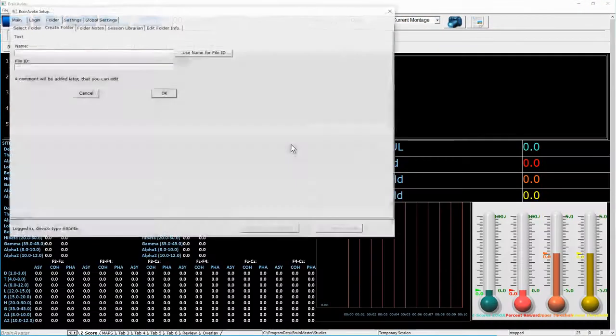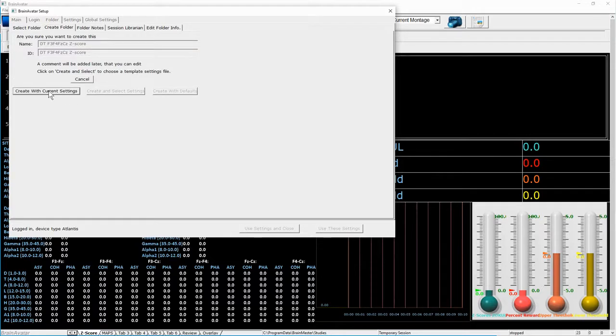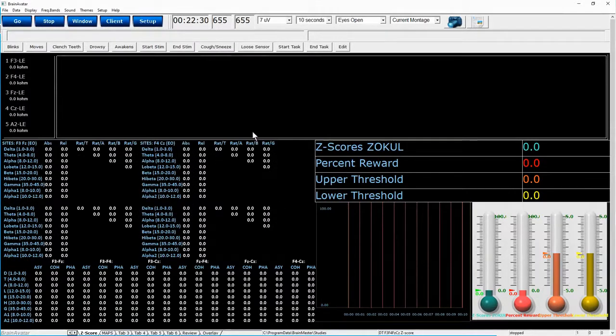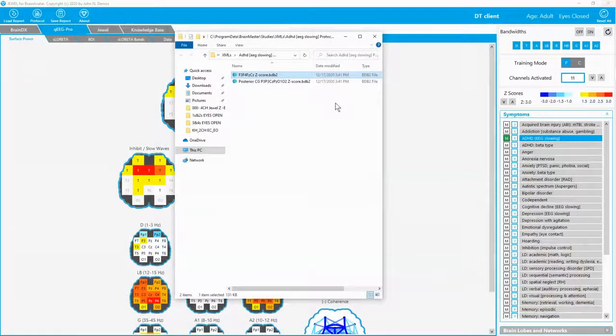All right. And now we put in the client's name. And then we paste, right click paste. And then click OK. Create with current settings, put in the client's age, gender, and eyes condition, use settings and close. And we are finished. We just created a 4-channel Z-score training based on the map.